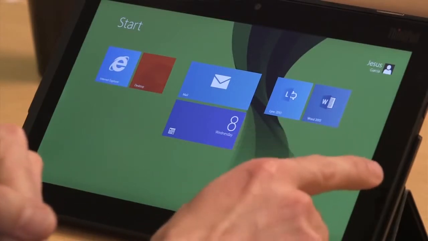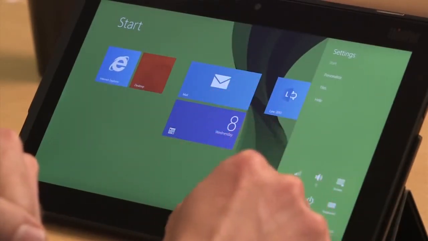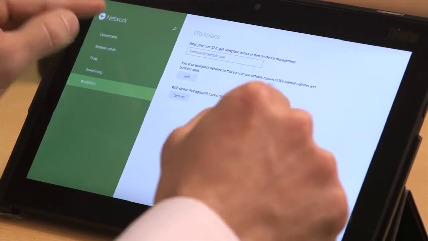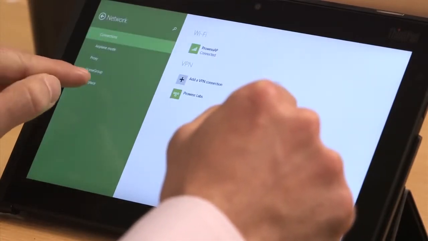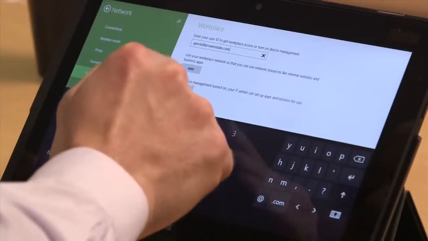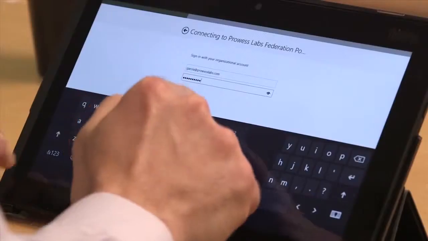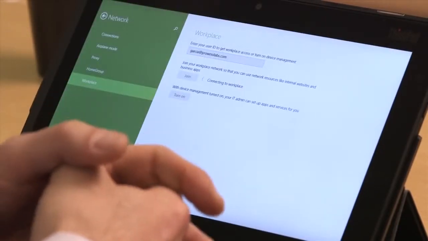So the first thing I have to do is toggle the Charms menu, go to Settings, change PC settings, click on Network, go to Workplace, enter my corporate email address, and click Join to join the corporate network. I have to enter my password and click Sign In. Now my tablet is enrolling in Workplace Join.